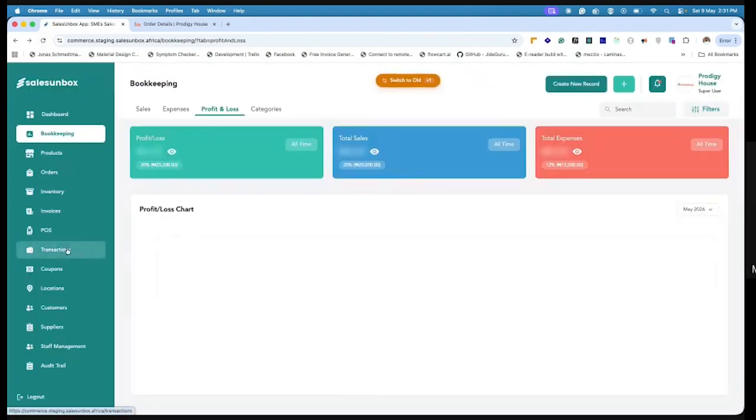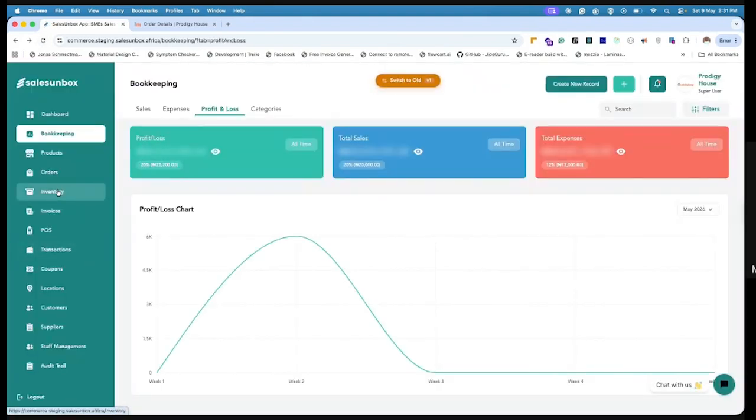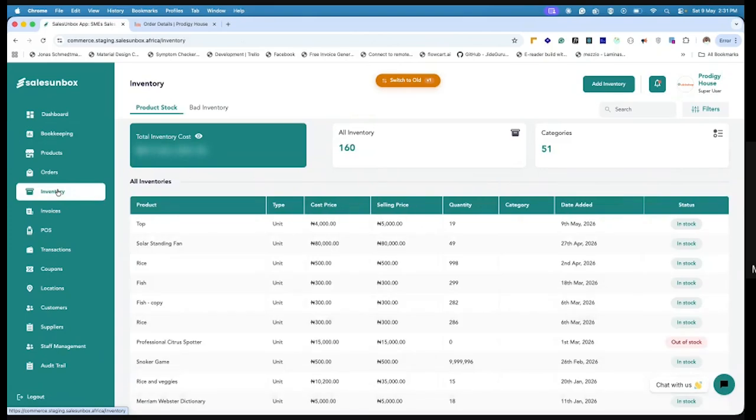All right. So we also have some other menus, inventory. So all your products are inventories pretty much. That's why you see all the stock and all of that. And if you also sell physically, you can use this to keep track of an inventory log.